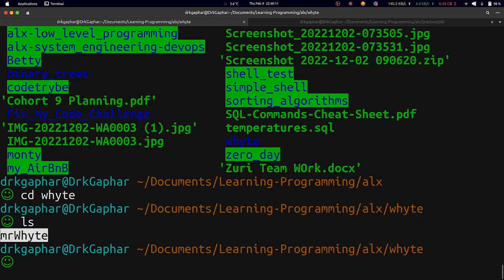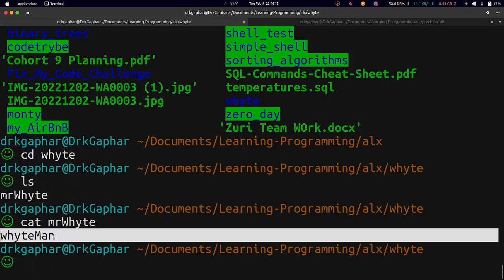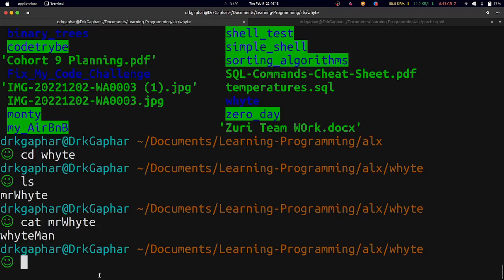So we have the Mr. White. You can see we have the file white. If we cut into it, we have what we put inside it. But we are somewhere else doing something as if nothing is happening.